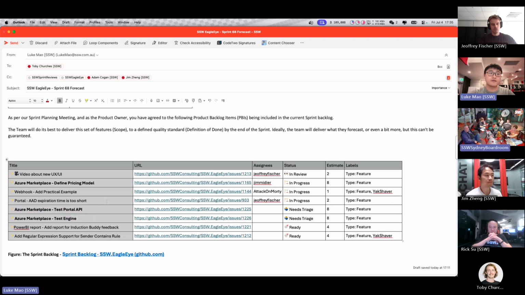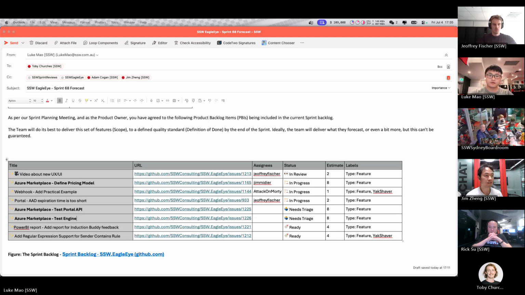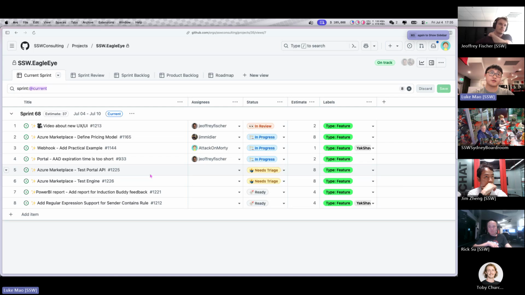Okay, so look, let's just assume that you do this all perfectly and you test the engine, it's perfect. Just explain to me what will be the experience. So a new user grabs this, they go to the home page of EagleEye, they click on a button that says create new tenant. It will redirect them to the Azure Marketplace. We haven't created the Azure Marketplace offer yet.